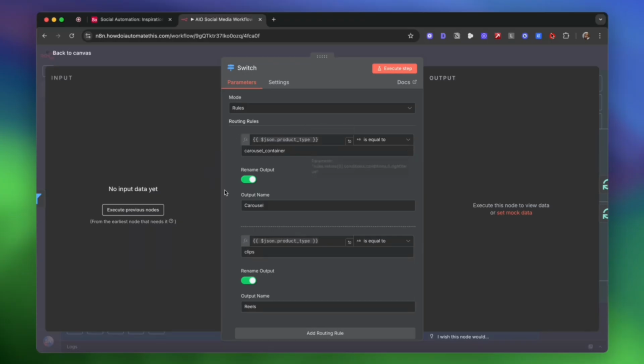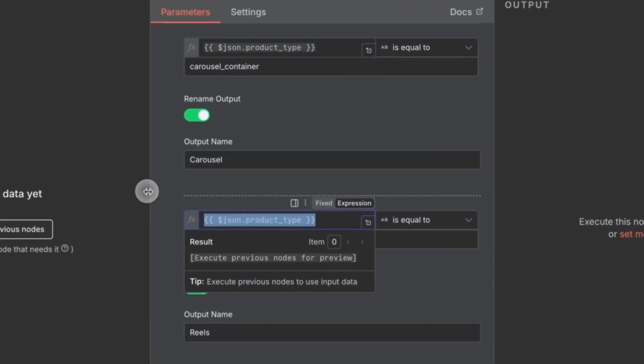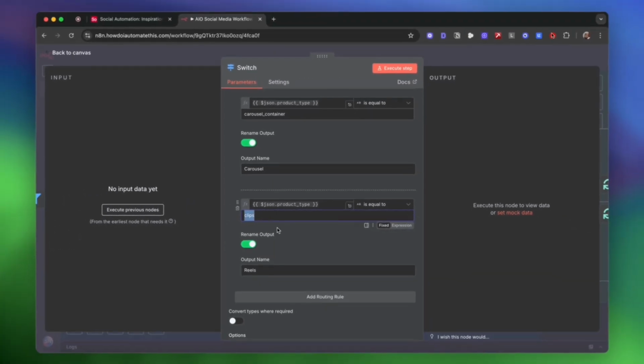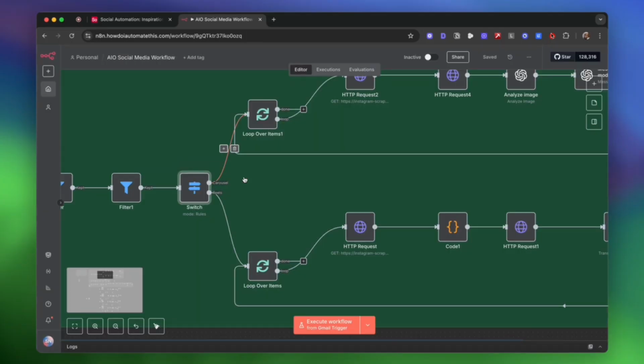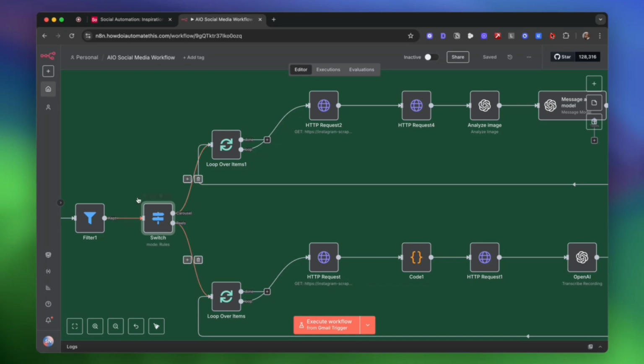Next up, we need to have a switch node. With this switch, we are going to split the workflow into carousels and reels. With this Rapid API, if it's a carousel, the product_type variable is going to be carousel_container. If it's a reel, the product_type is going to be clips. I've just renamed the outputs as well, carousel and reels. So let's go ahead and look at the carousel workflow first.